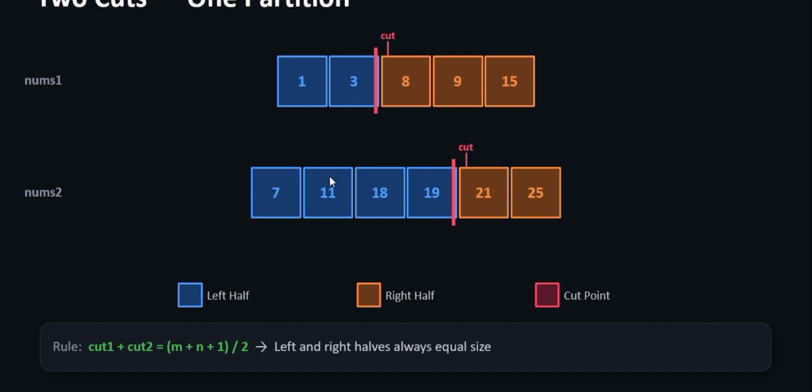Let's see it with an example in a simple way. We're given two arrays, nums1 and nums2. nums1 has 1, 3, 8, 9, 15, and nums2 has 7, 11, 18, 19, 21, 25. The total length of the two arrays is 11, so the final answer will be the middle element. The middle element is the sixth element, so that's the final solution.